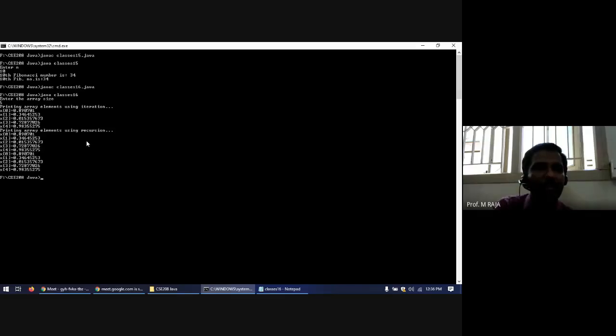Printing the array elements using iteration, these are the values. Then using recursion, first x of 0 to x of 4. Using the first recursive method and the second recursive method, both print the same content.